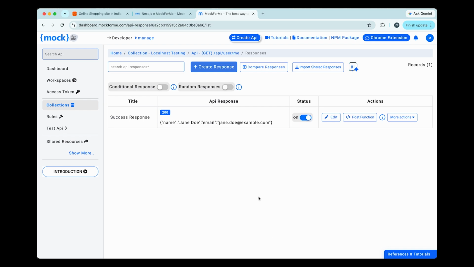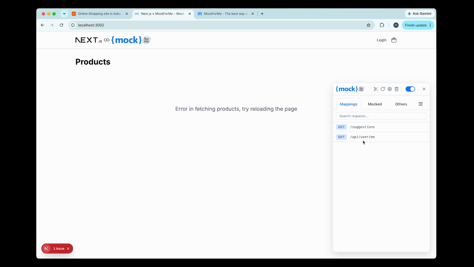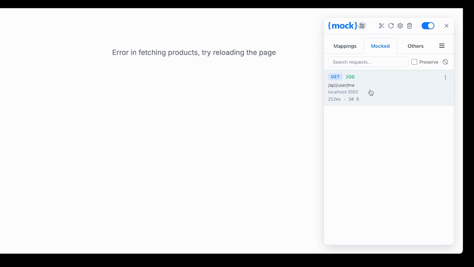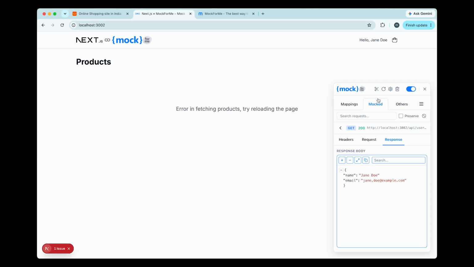Now, let's return to the localhost application and verify that the API is being mocked. In the Mappings tab, you can see that the user API is now listed. If it doesn't appear automatically, click the Reload Mappings option to refresh the list and fetch the latest mappings. Refresh the page to trigger the API call. The mocked response is now visible in the Mocked tab of the DevTools widget. You can also see the user information appearing in the header, confirming that the API has been successfully mocked and the response is being served correctly.